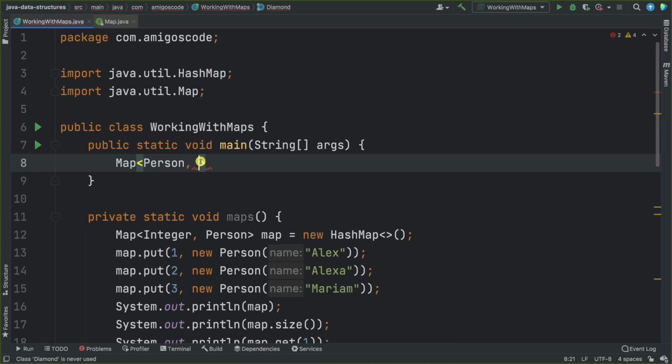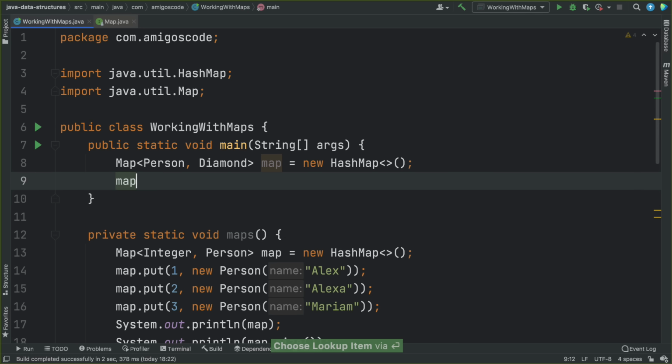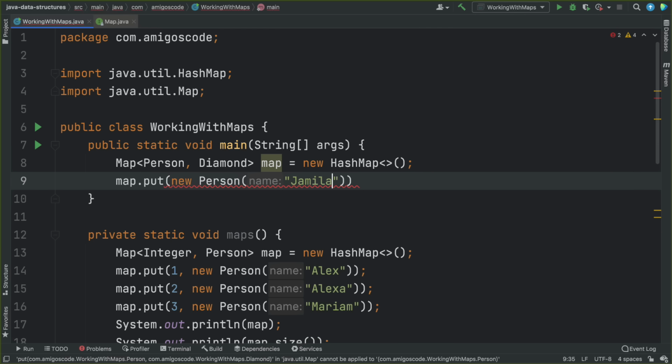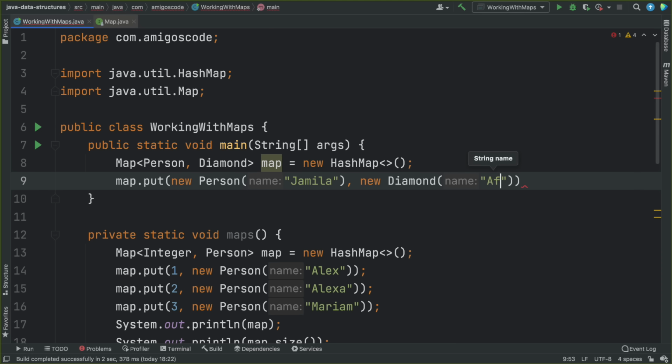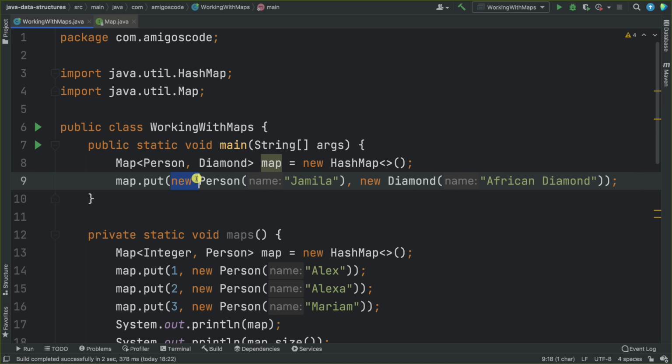So we have the diamond in here, and I'm just thinking out loud. So here, this will be a map equals new HashMap. There we go. Now let's add a person. So map.put new Person, and let's say that this is Jamila, and Jamila has a diamond. So new Diamond, and let's say that this is an African diamond. To be honest, I know nothing about diamonds. So there we go. Now we have this map that has one person, which is the key, and the value is the diamond.